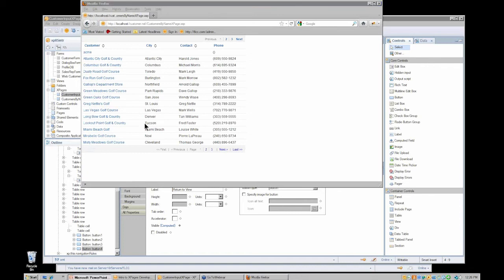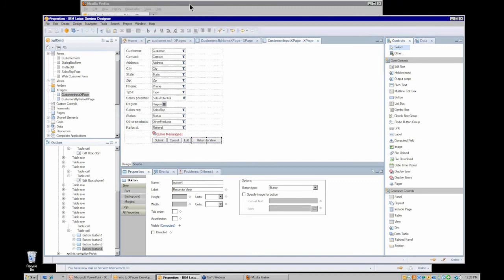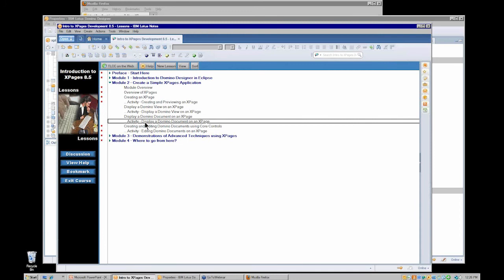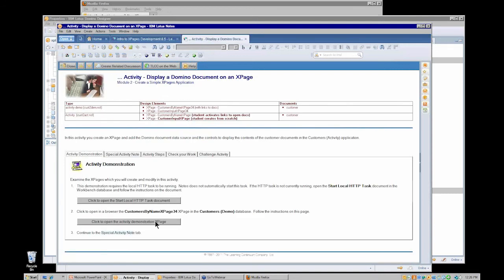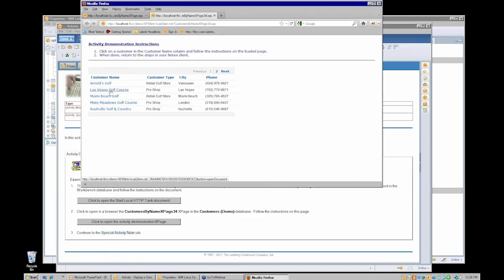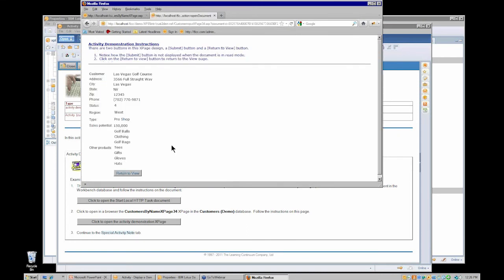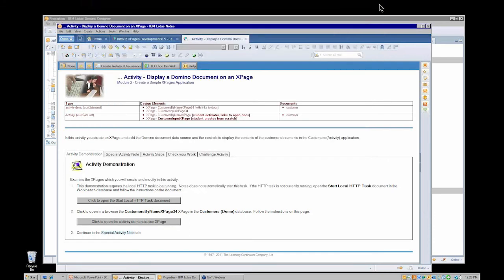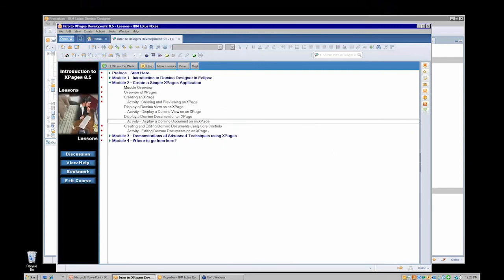Okay, that concludes my part of the presentation. There is an activity that you can try later on, and let me preview it very quickly. Display a Domino document on an XPage, and in that activity you're going to perform basically what I just showed you in the presentation. Define an XPage to display existing documents. Okay, so let me hand it back over to Howard, and he's going to continue with the next lesson.